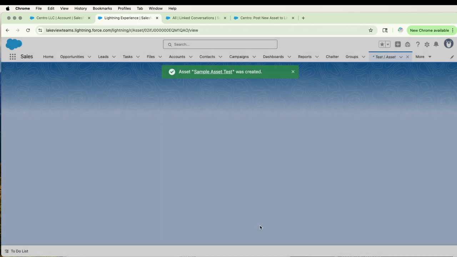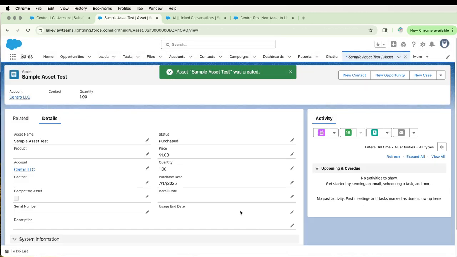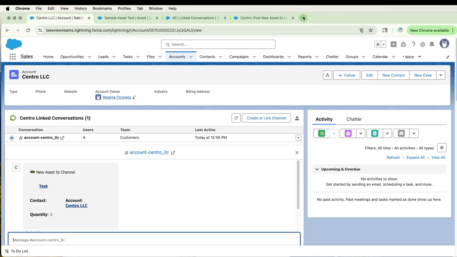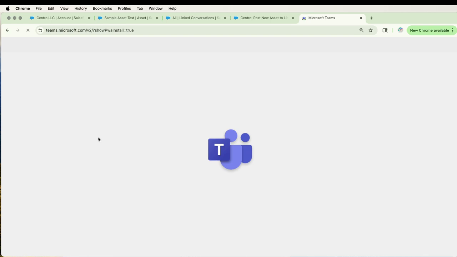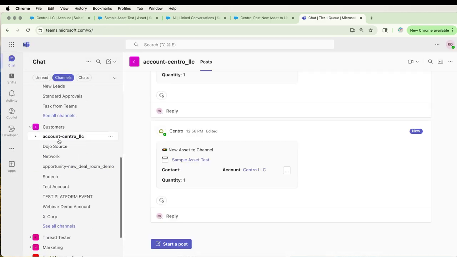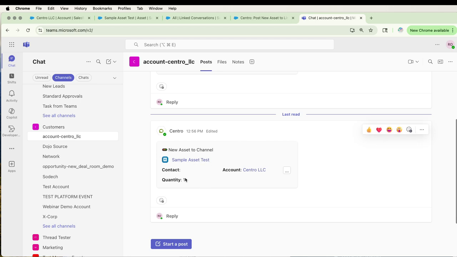So if I go ahead and hit save, we can see back in the live link that a new post will be made to that channel right here. And we can also view that in Microsoft Teams. So my account Centro LLC, here's that new sample asset.